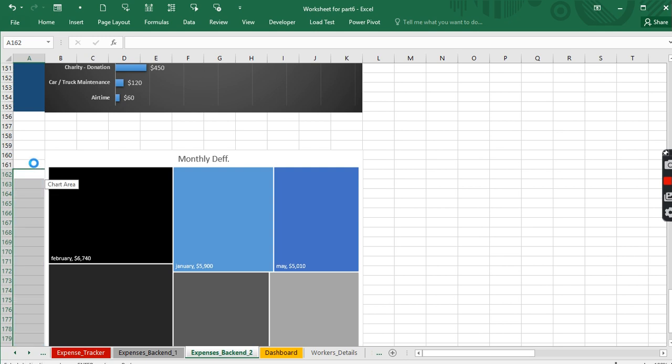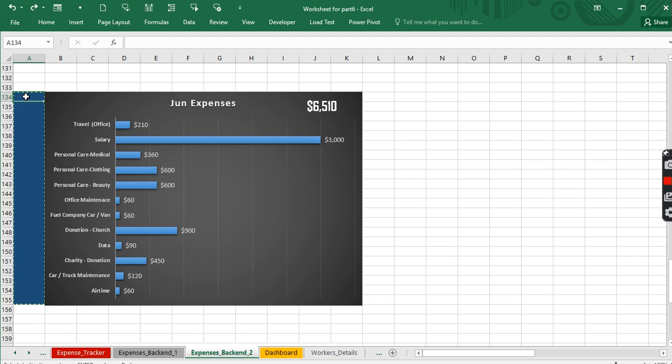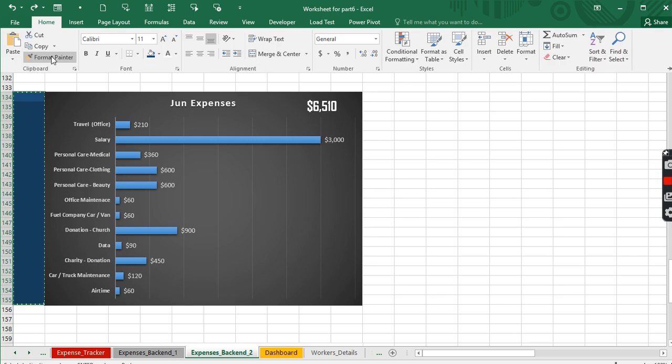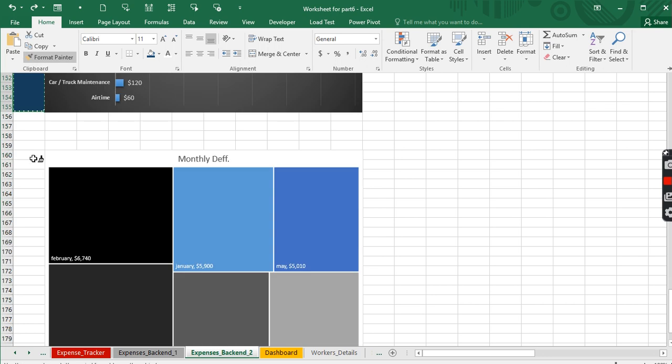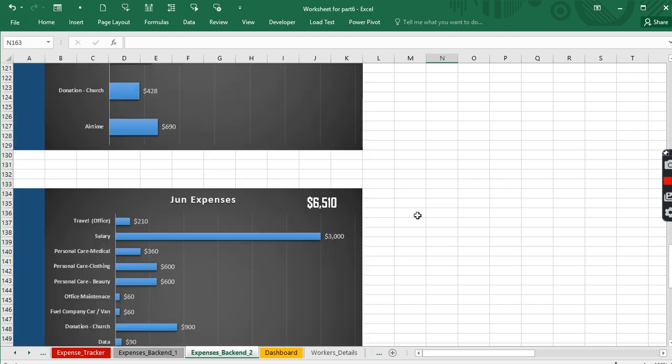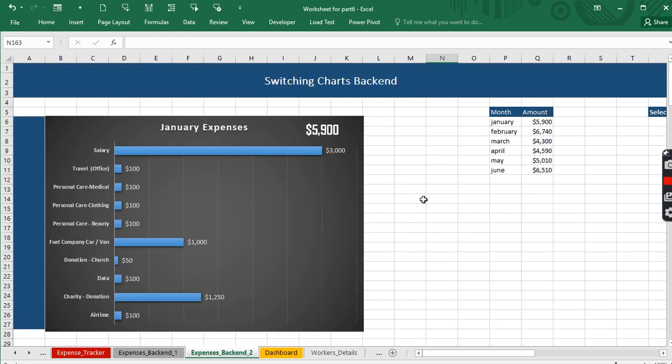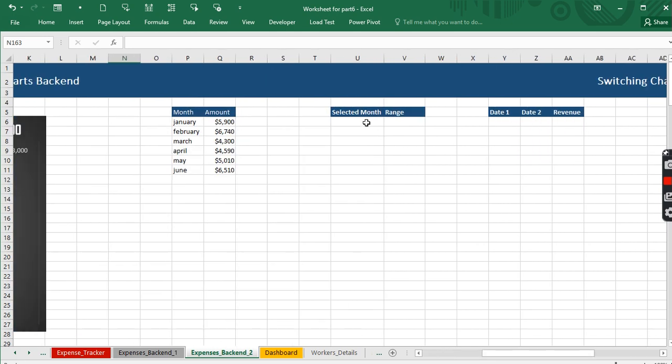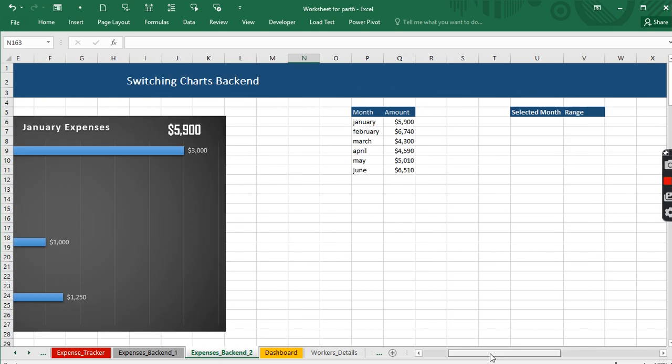Okay, fine. So we copy and use the format painter. So we have a white space right here, so it's going to start from here. So now this is what we have. So now we're done with this. The next thing we have to do right now is, sorry, yeah, for us to name our charts for the switch.